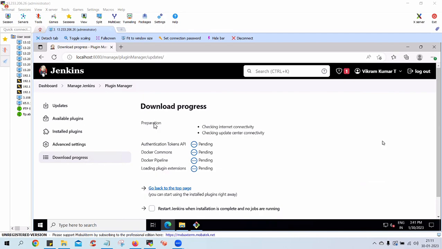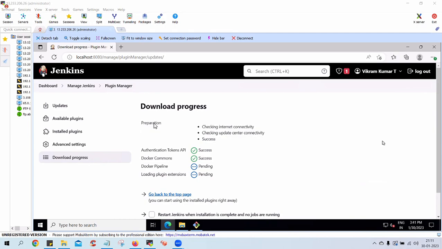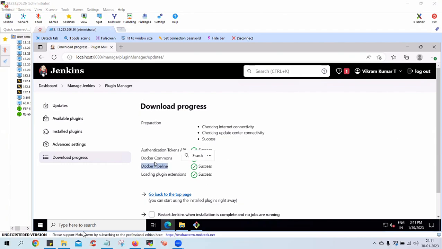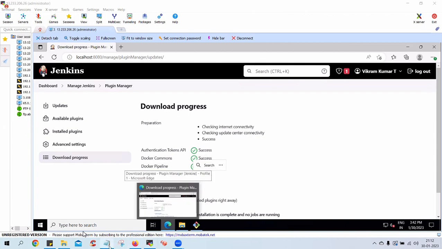You saw? I told the computer to install the Docker pipeline, but it is trying to install other two or three plugins which I never told. Do you agree, guys? As you saw, it is telling success. I told it to install Docker pipeline, but it is trying to install Docker Commons, authentication API. These are all nothing but dependencies. So whatever it requires, it will automatically download. That is called dependencies. Now everything starts working. Success. That is super clear.